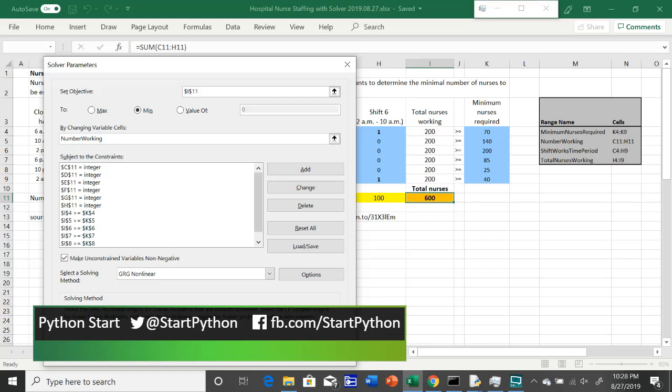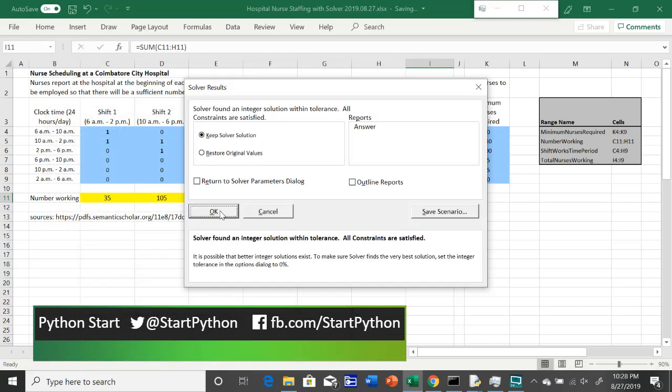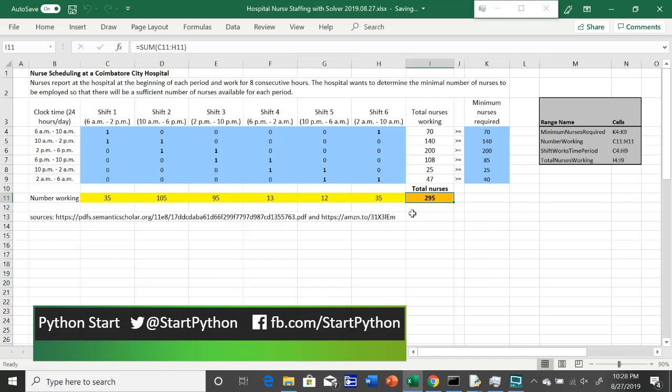Okay, so let's go ahead and solve this and see what Excel comes back with. Okay, it's found a solution. And there it is, 295 nurses, and it has a number of nurses working each shift to give us that total. And then let's see if it's met each of the constraints. So yes, it looks like each 4-hour window has at least the minimum number of nurses working.